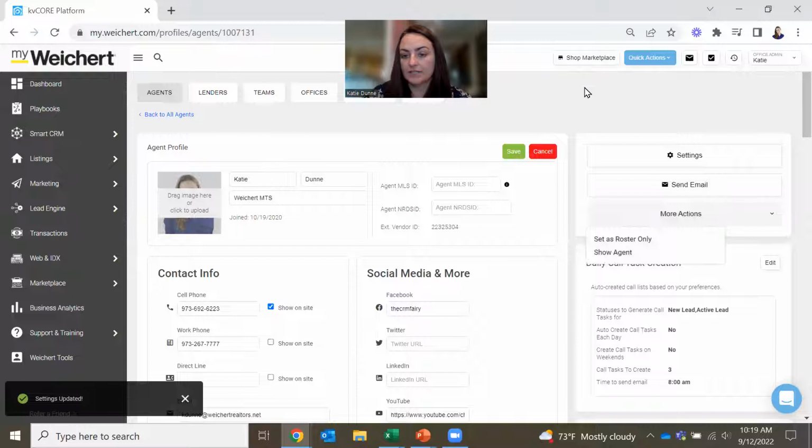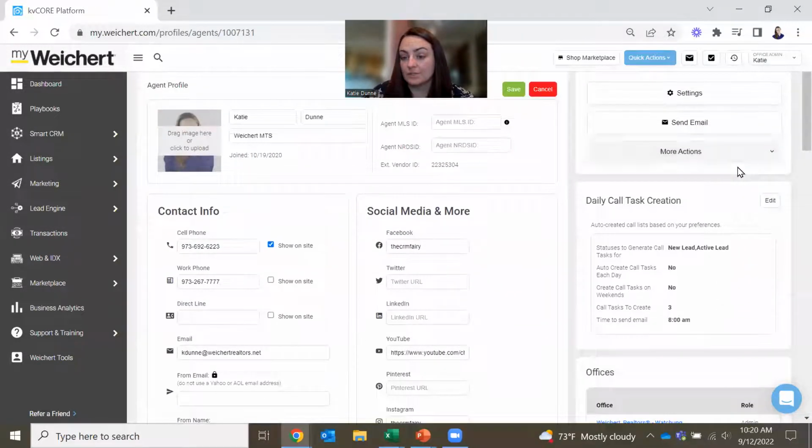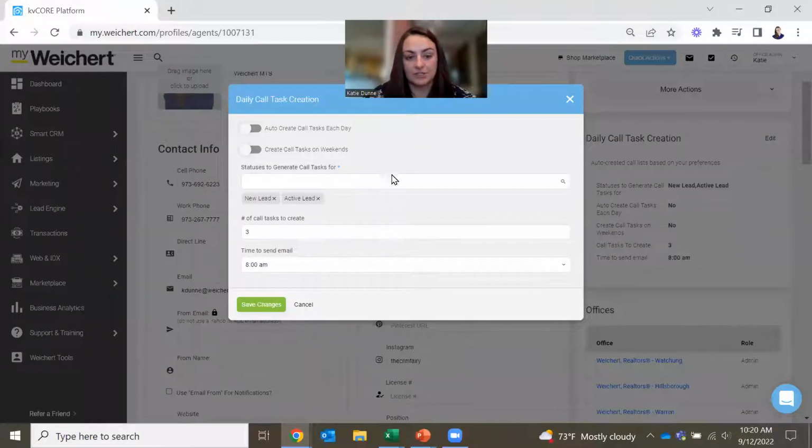And then under more actions, I can be on the office website or not. So right now I'm hidden because I'm an admin and not an agent. And then once somebody goes inactive, we take them off the roster. So then this is your daily call creation. You could also edit it here as opposed to just in your settings.